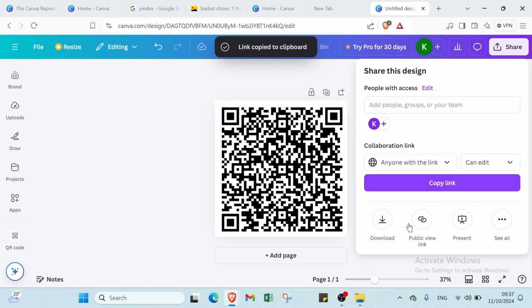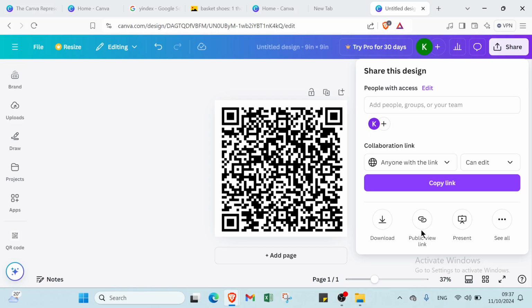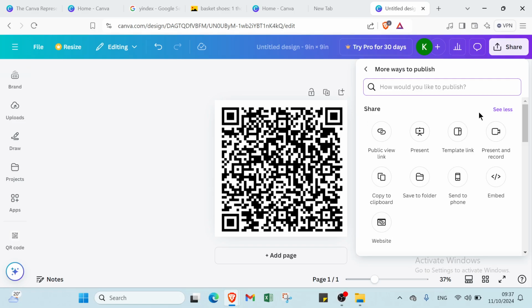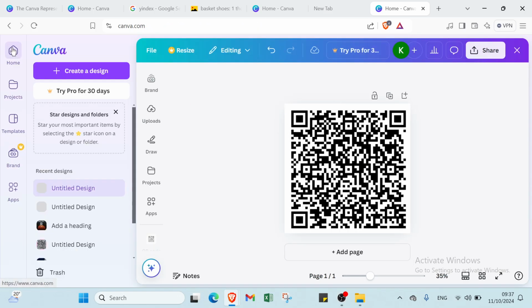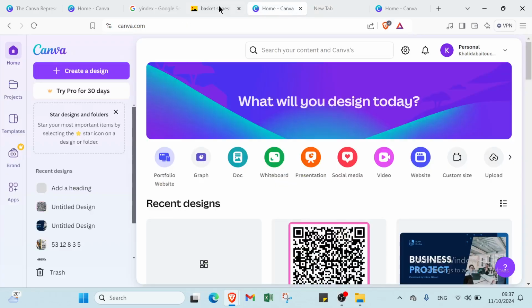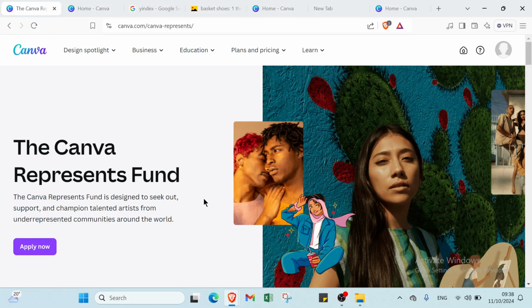Here we have also, if you want to download, and also public view here, and we have here see all. We have copy of public view link, and here we have present, template link, present and record, save to folder, send to phone, and embed. So you can just get started as soon as possible, because it's very helpful to start with Canva and start creating your QR code, and then share it with people, and you will earn money with that after.